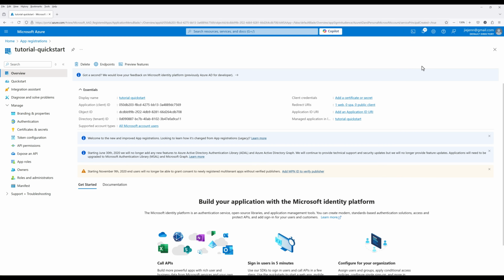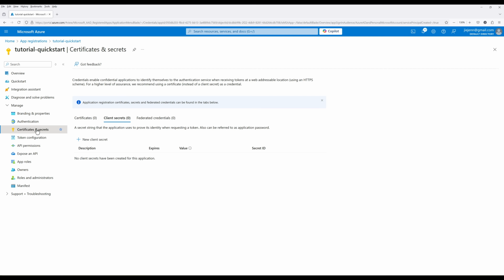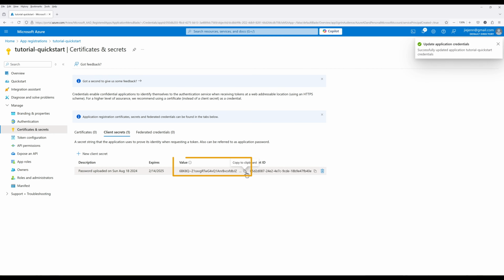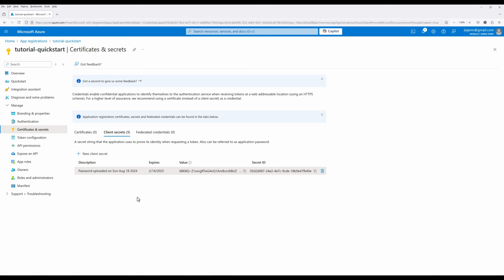Copy the application ID from the Azure app overview page to the application ID. To generate a client secret, click Certificates and Secrets. Click New Client Secret. Click Add to generate a client secret. Copy the secret value to the client secret variable. Save the file and close. Now we're done setting up the Azure app.